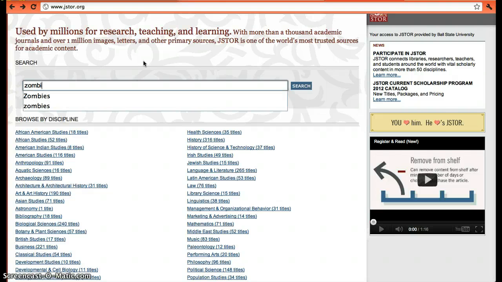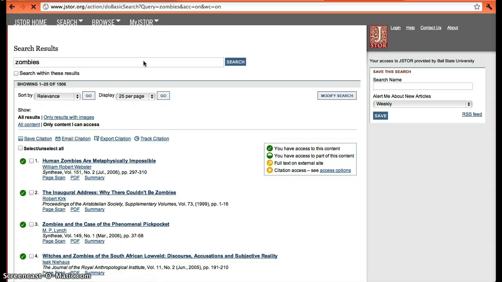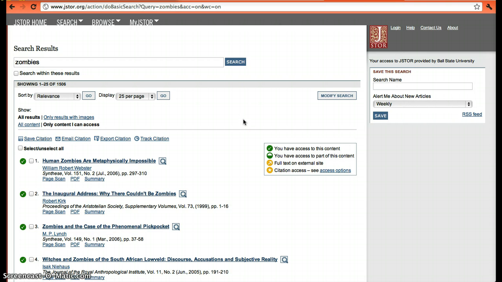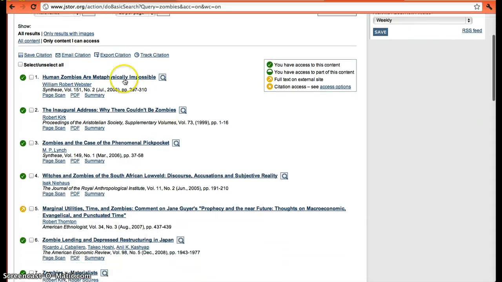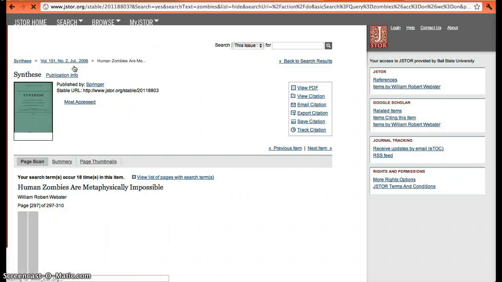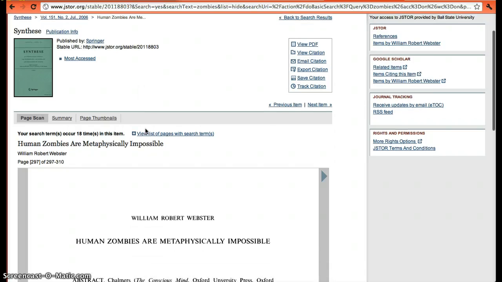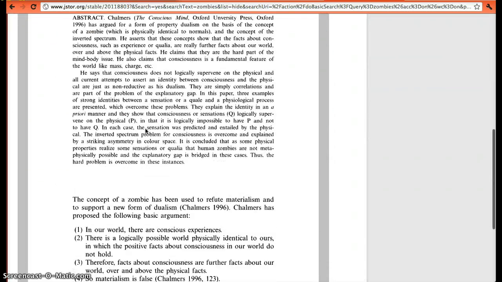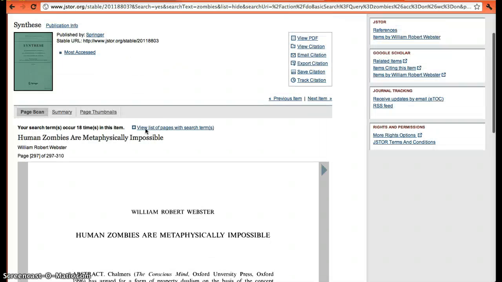We're going to search for zombies and hit enter, and once you do that, you see that there are about 1,500 results, and that's definitely way too many. You don't want to sift through 1,500 articles, but if you scroll down, you see that the title and author is listed, and then on the left-hand side it tells you how much of that information is available. For example, the first few are all available straight on JSTOR. So you can click on this, and it's going to take you straight to the publication page. It's going to show you the page that you're looking for.